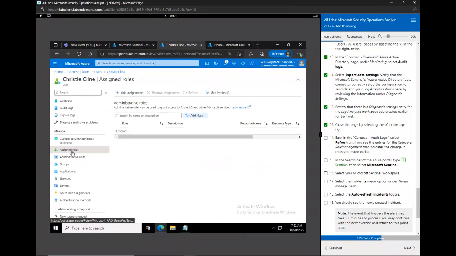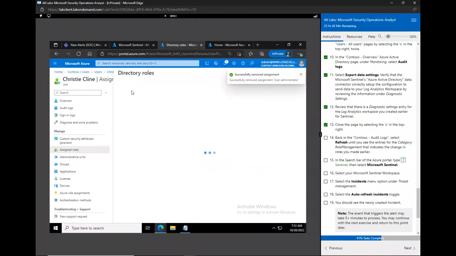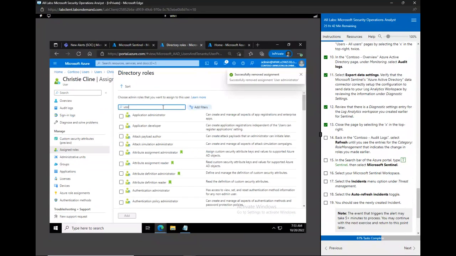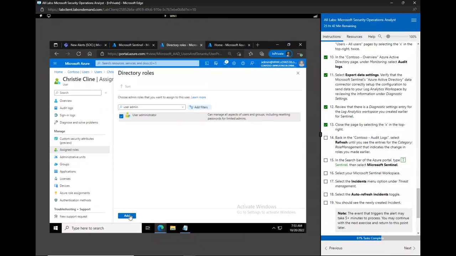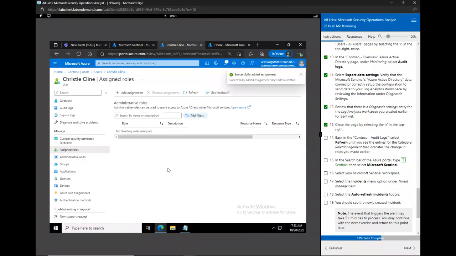the assigned roles. I will remove this role and I will add the assignment again for user administrator and add it again. Now at this time I'm generating events after configuring the diagnostic settings. So I expect to see that Log Analytics is ingesting those events and that the rule is reacting on it, because previously there were no events connected to the log workspace. So I will just wait a couple of minutes until I can see the role again.